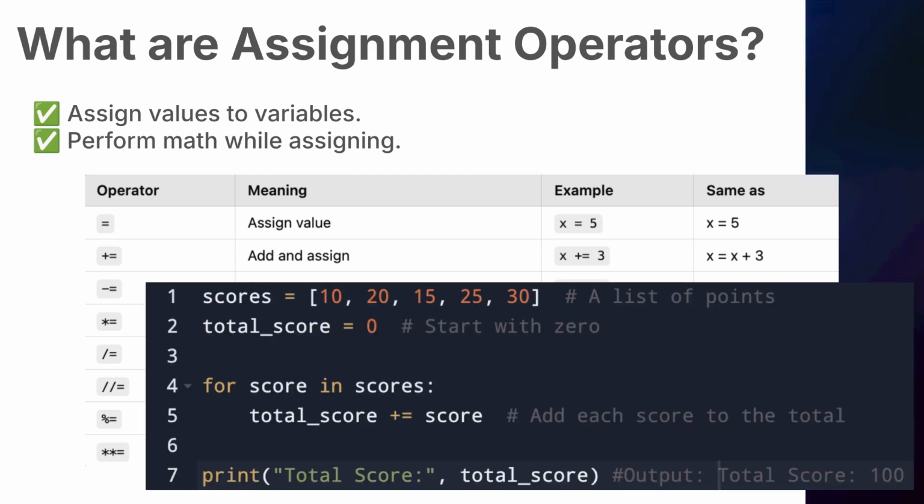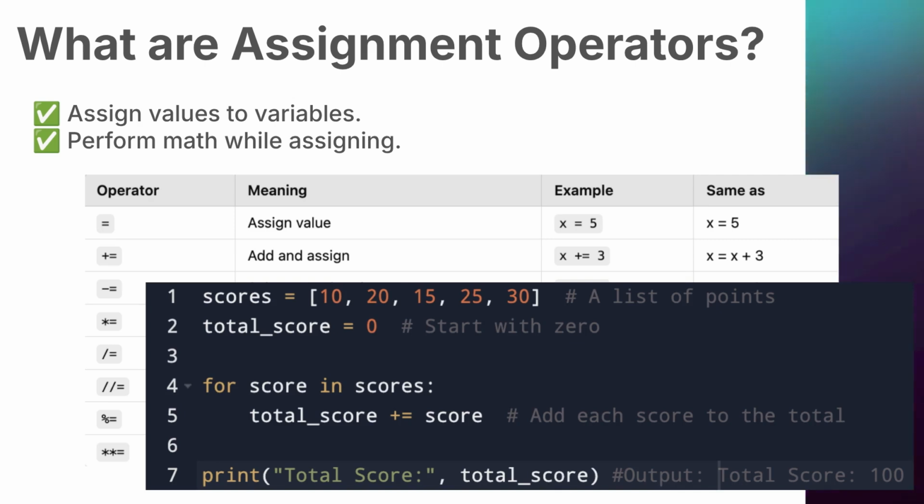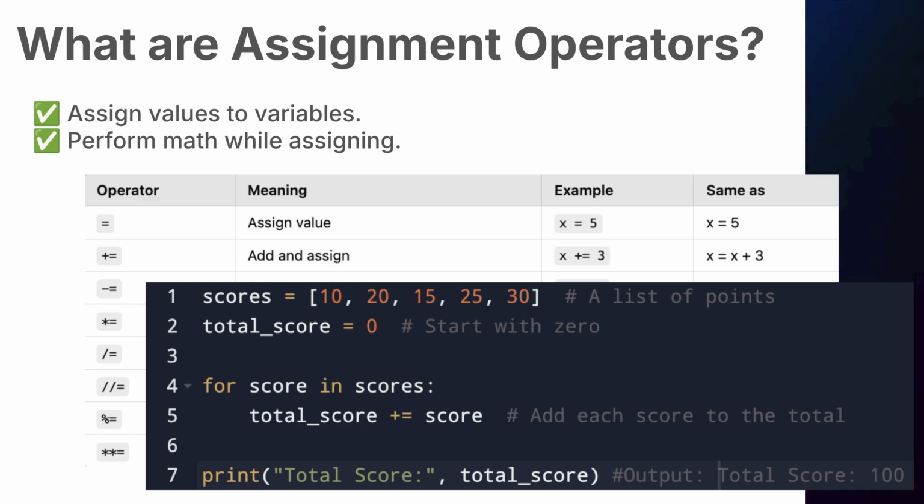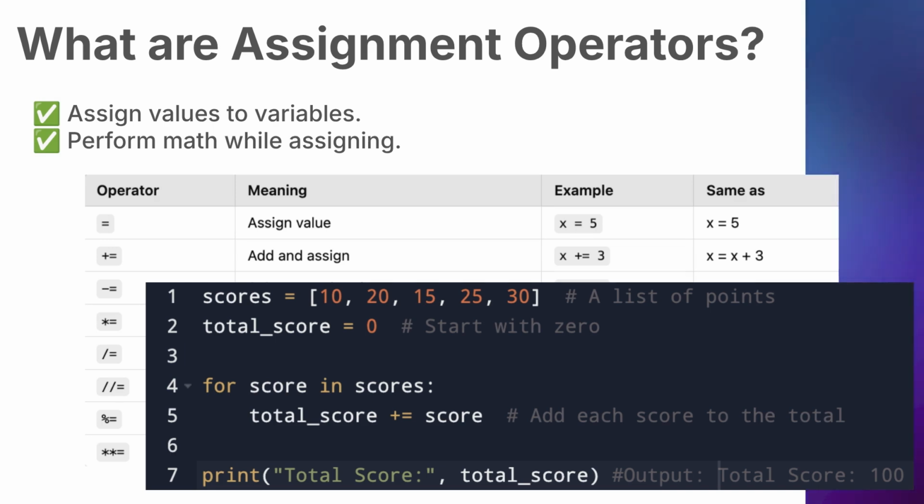For example, imagine you're collecting points from a list of scores. Now you have a list of points. The total score starts at 0. Each time the loop runs, it adds the current score to the total. After the loop finishes, you get the total. In this case, the total score is 100.